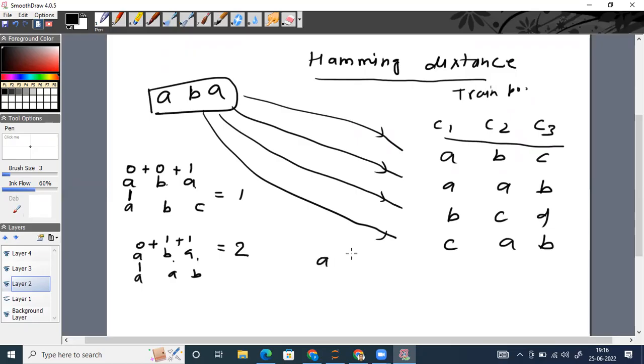Move ahead. Again, take A, B, A with the third point, B, C, D. Compare A with B, no match. Distance is 1. B with C, no match. Distance is 1. A with D, no match. Distance is 1. Cumulative distance is 3.